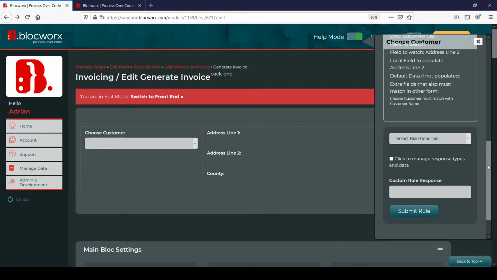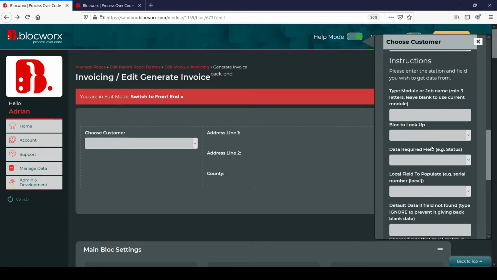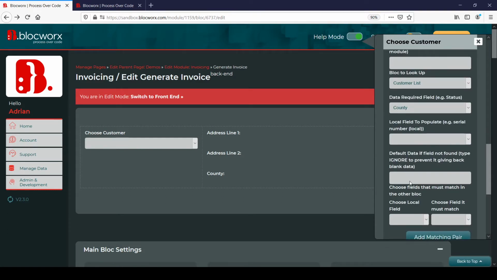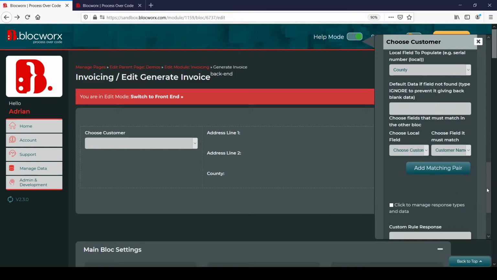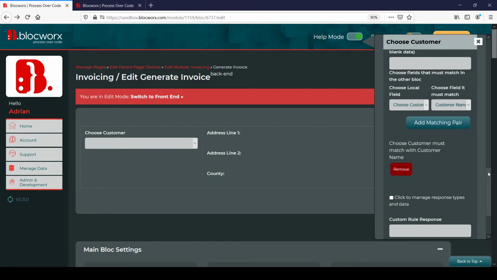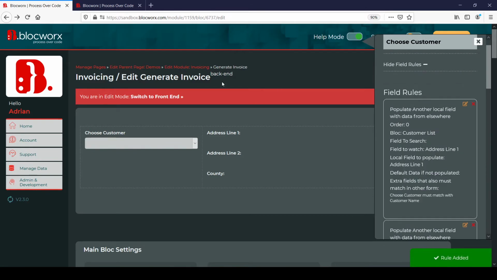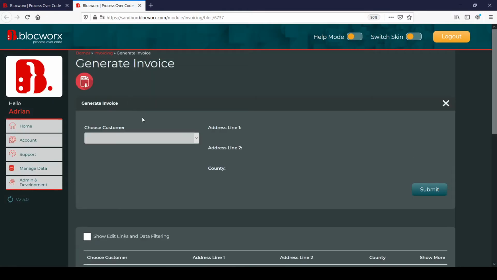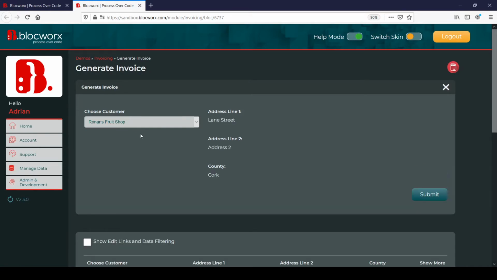And we'll just do the third one for the county. Data required is county. Local field to populate is county. And choose local field, customer. So that's our lookup basically. And we can have as many of them as we want if we want to refine our lookup. So we go back to the front end and we just refresh the screen. And now we can see when we select any of the customers, we're getting the information from our customer list.